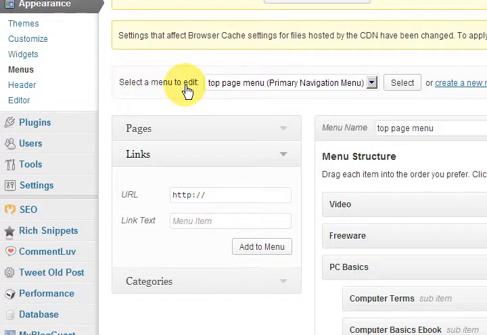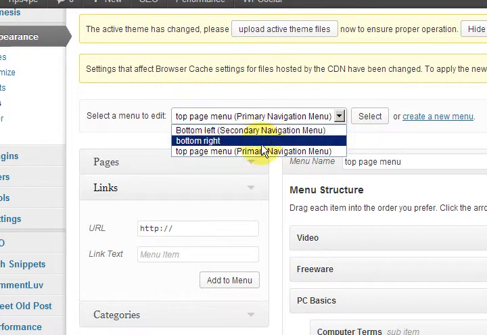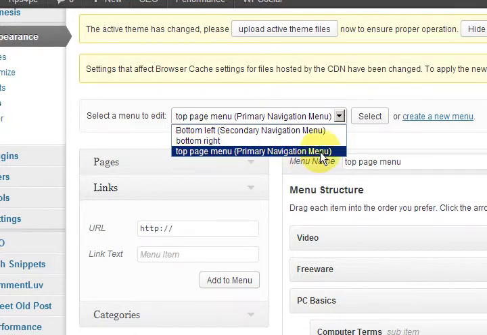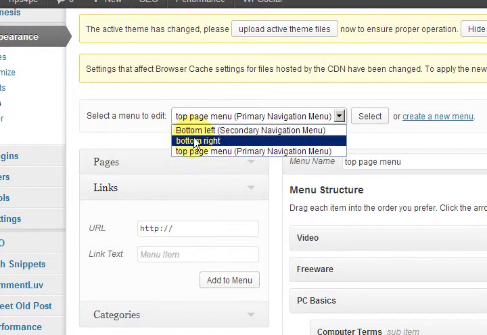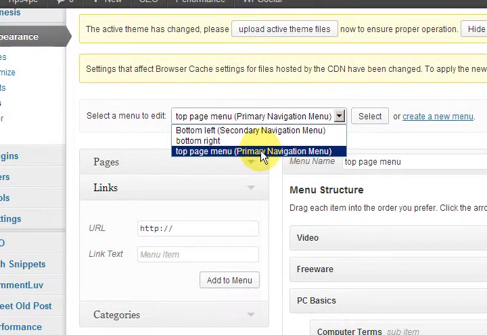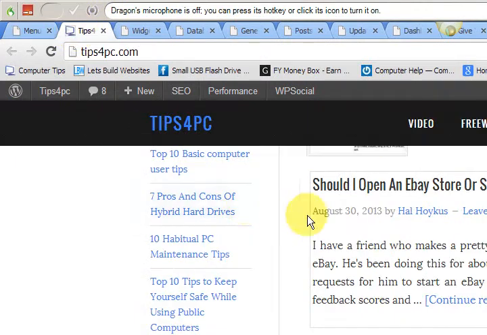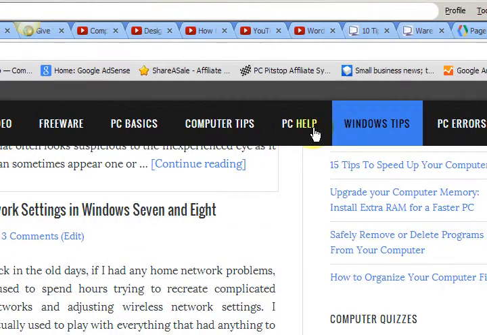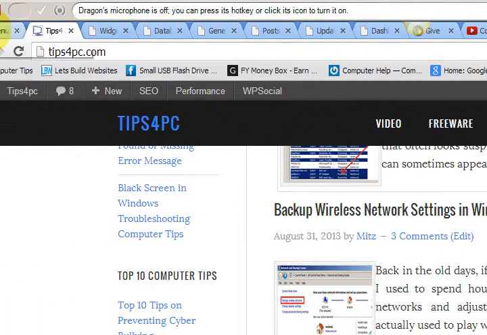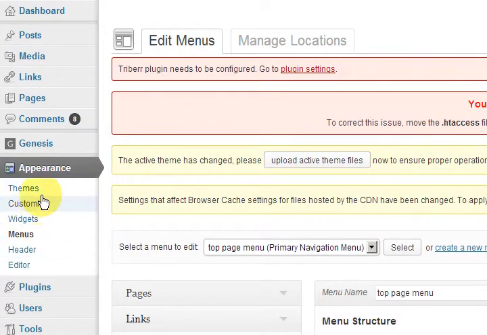Now with this one here, it says select a menu to edit. We've got the top menu as the primary menu, and we've got the bottom menu as the secondary menu. Now this theme that I'm using only allows two menus, so my third menu is not counted. I've made the bottom left a secondary and the top one a primary one. Now I showed you on the website, this up the top here is the primary navigation menu, and the one right down the bottom is the secondary. Now I'm just going to show you how I actually set that.